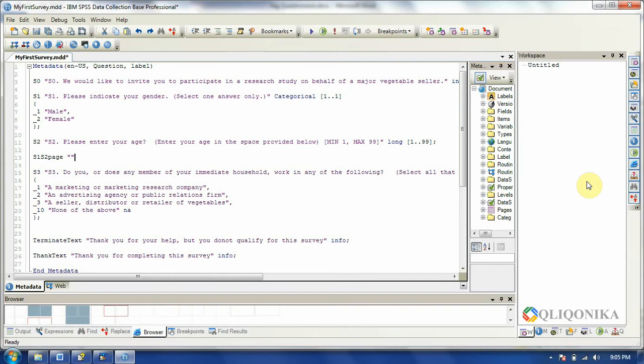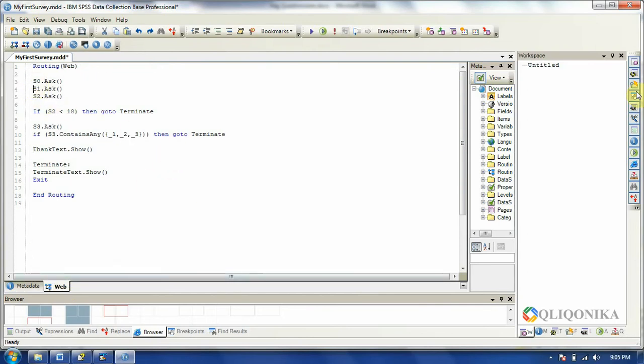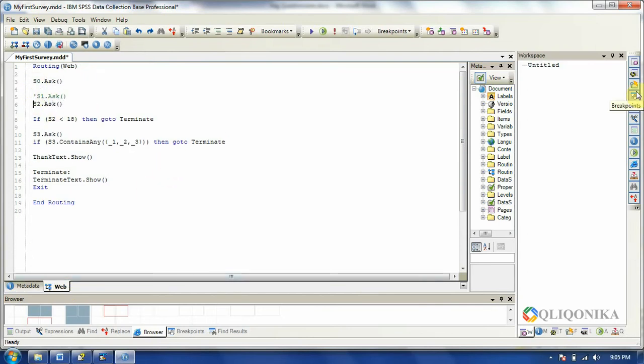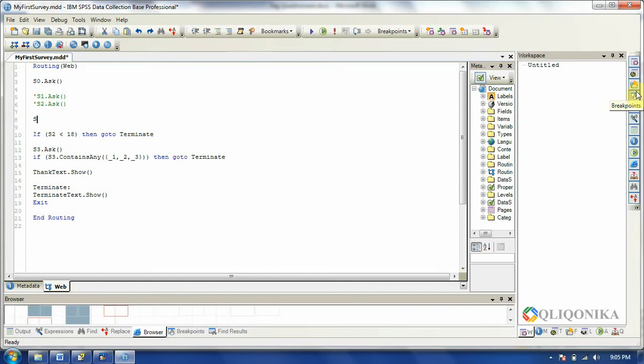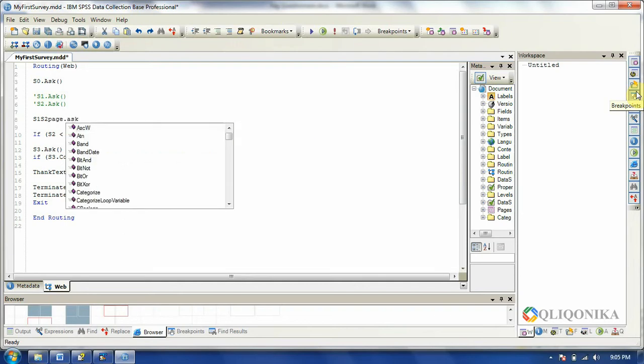We can, if you want, give some display text to it. I'm giving a blank text there. Page is a function, and you have to enter the questions that you want to display on this same page. So this would define your page with some questions to be displayed. Now we have to go into the web. I will comment. You comment the script by using a single quote in IBM SPSS Data Collection. Then I'll say S1, S2 page dot ask.